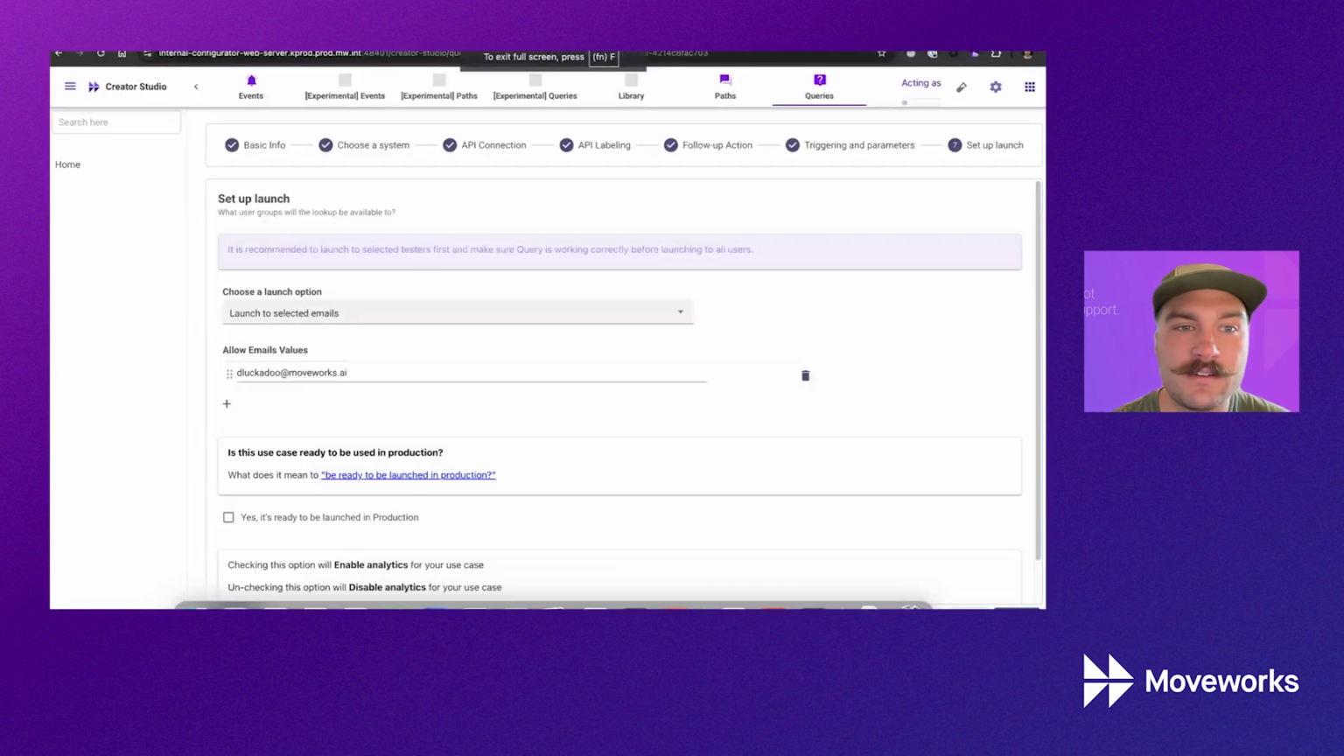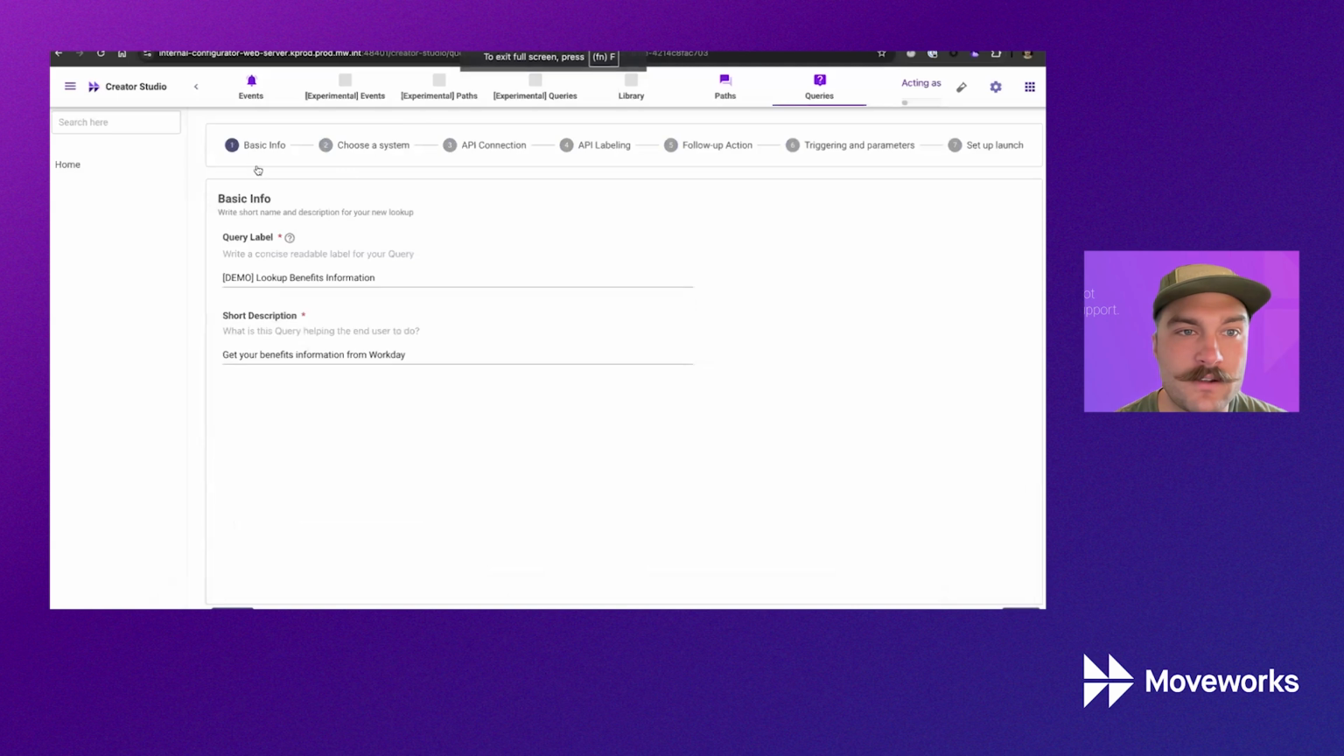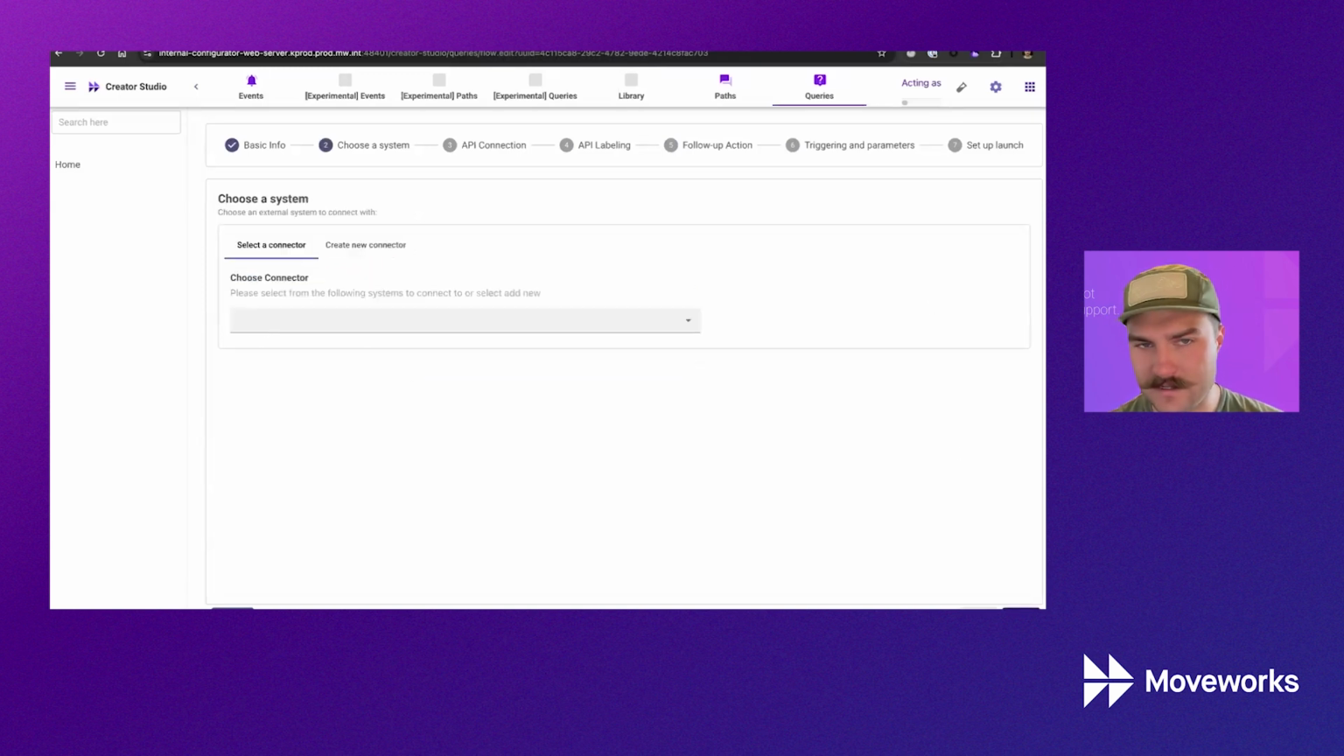Actually building this use case is fairly straightforward. So let's go ahead and look at what this looks like. We have the query label here. I've just named it lookup benefits information, with a short description, get your benefits information from Workday. We're going to go ahead and select next.